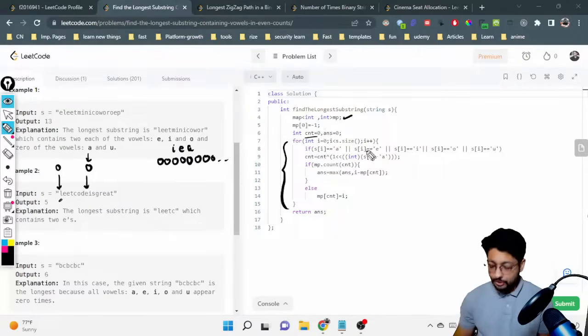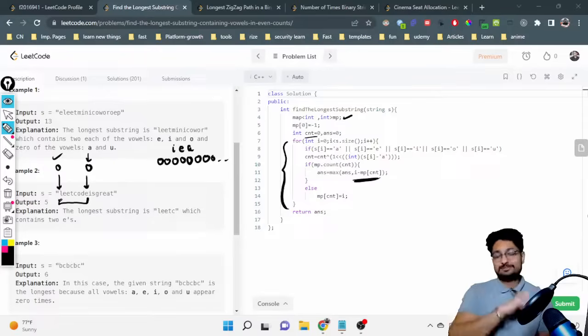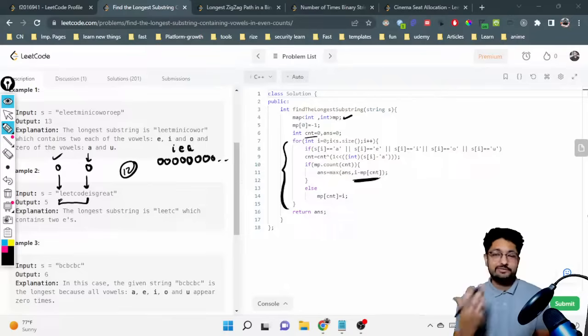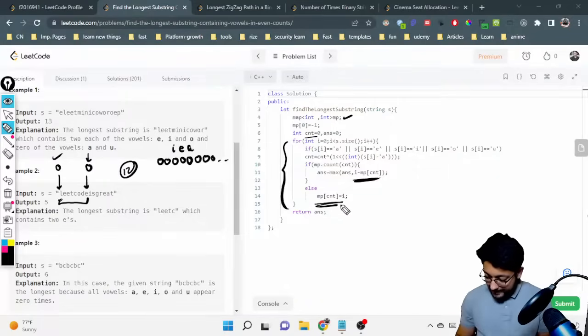If I've already found it, I know where it occurred before, and this is the bit mask I have. So these are the characters between them. What is the length between them? That is the substring length: the current position i minus the last position I've seen it. I will maximize it. And if I'm seeing, let's say, a bit mask of 12 for the very first time, I will just update the map with that bit mask and the index i where I've seen it.